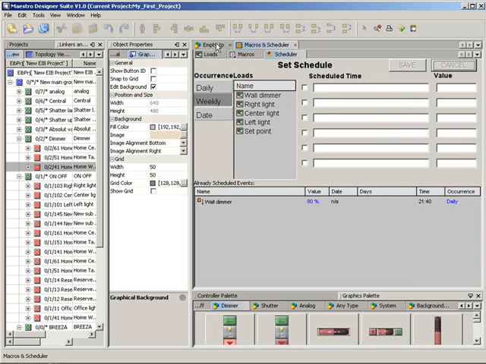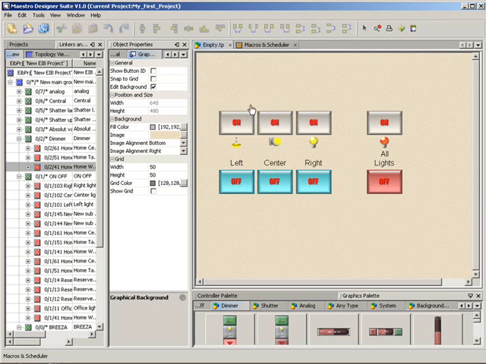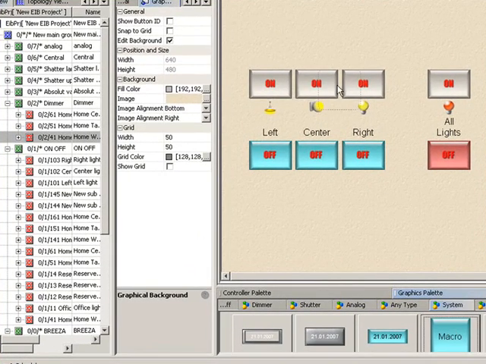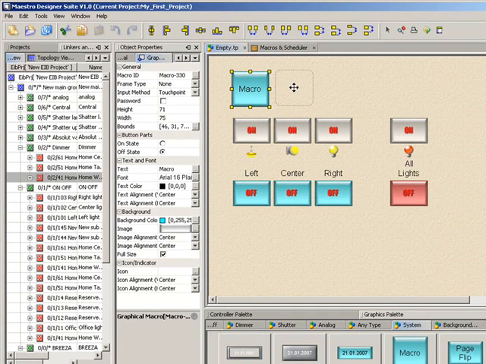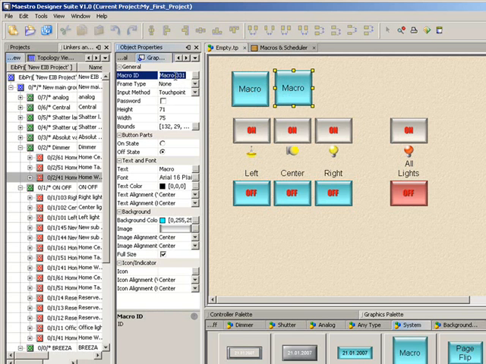Now let's work on the macro. Open the graphic page named Empty. Select System buttons on the Graphics palette and place 2 macro buttons on the graphics page. Let's give these macro buttons an ID name. We will name them Party and Good Night.